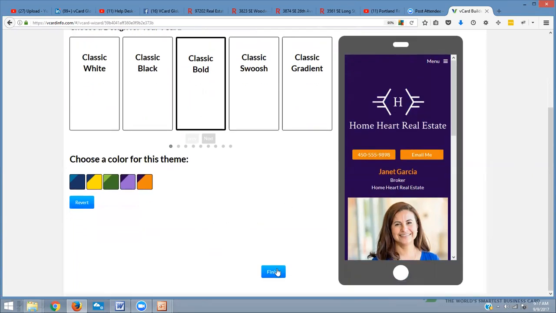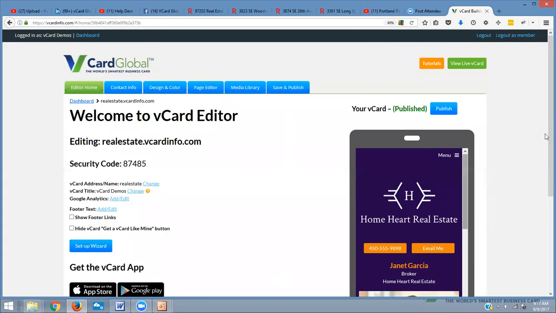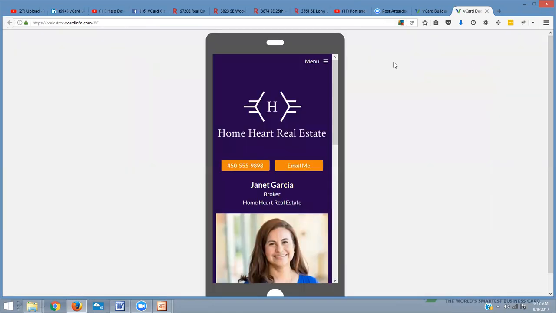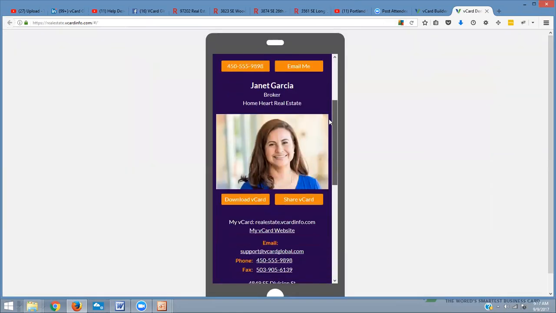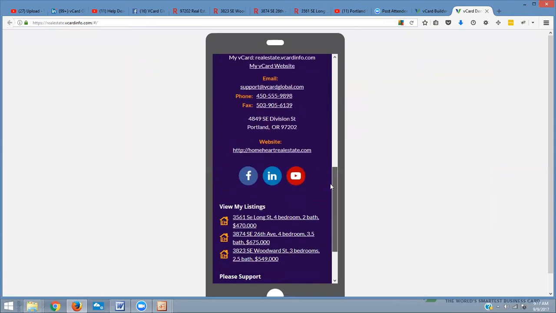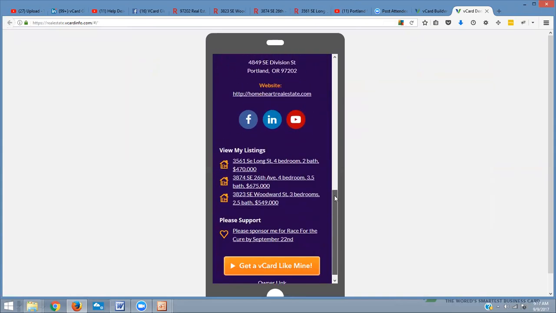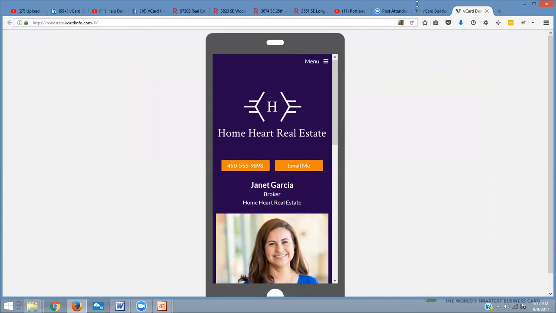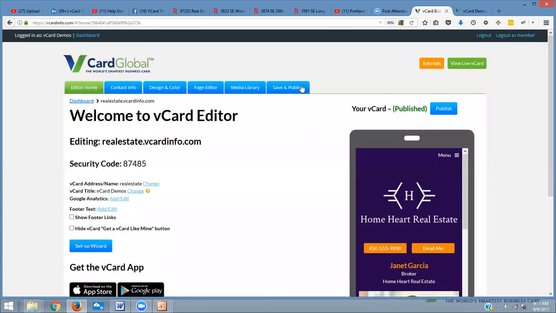So I'm going to finish this, and my card has been created. It is live. It's published. The world can see it, and you can see we just did that. It only took us a few minutes to do it. There's more things I'd like to do to clean this up, and we'll do that now. But yeah, that looks pretty good, doesn't it? That's a great start. So let's go back now to the editor itself.